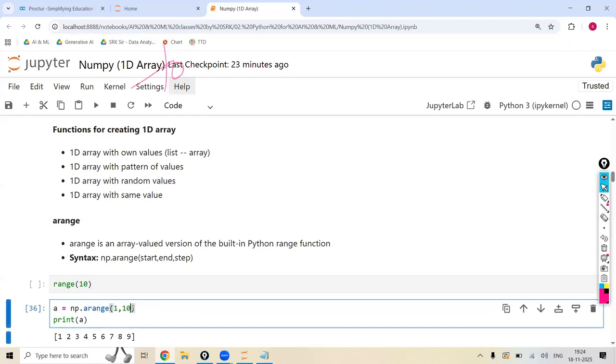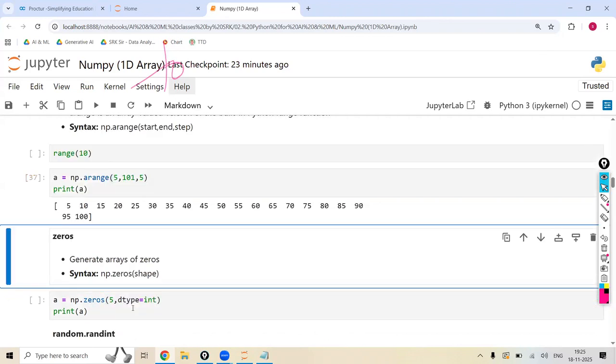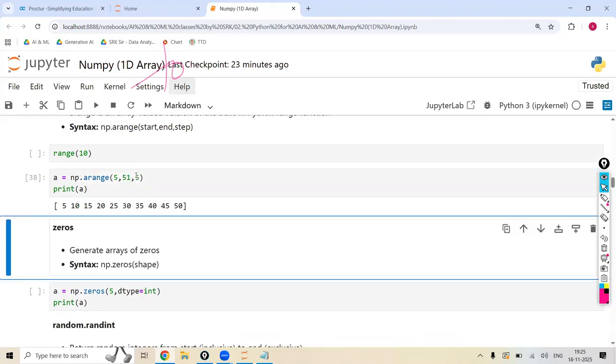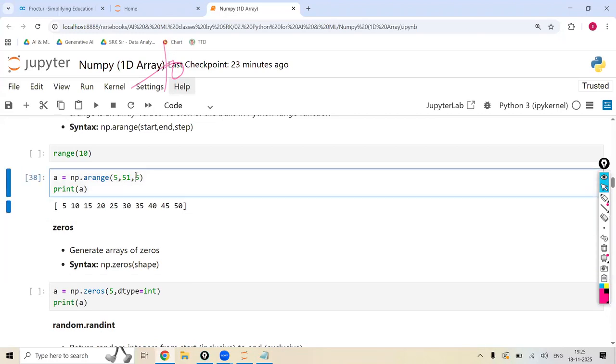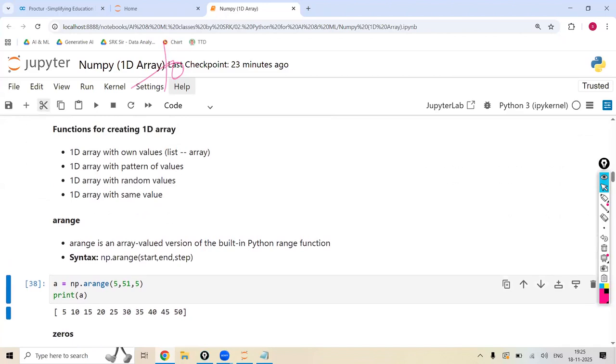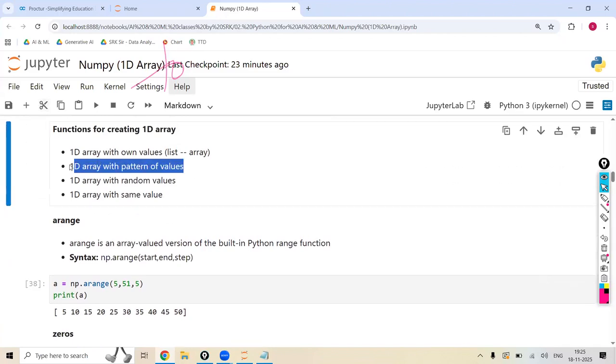Some pattern of values. For example, I want to take starting number 5 to 100 with the increment of 5, which means I want 5 table values. What is the list of 5 table values? I want that. You can create something like this. Is the point clear? How to create a 1D array with a pattern of values means the pattern of values will be created by using the range function.